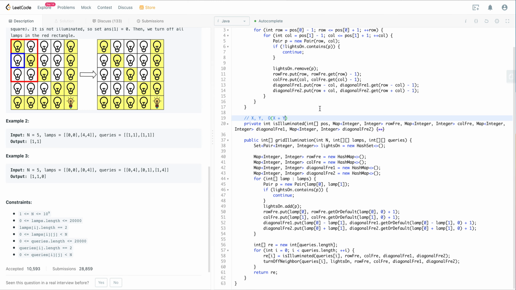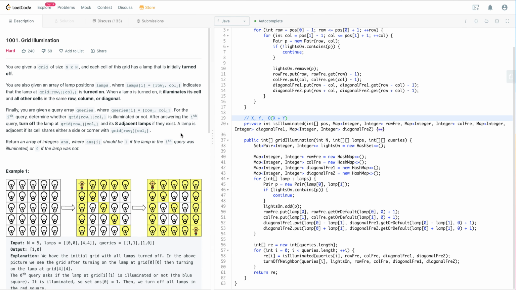So after you're done with coding, don't forget to do some testing. If it's a runnable platform, please run it and set up some test cases. Otherwise, you need to go through it manually. So that's it for this coding question and the overall procedure, how to behave in a real interview.